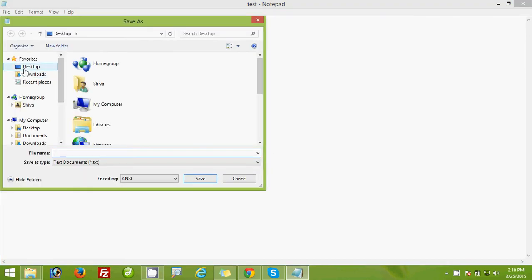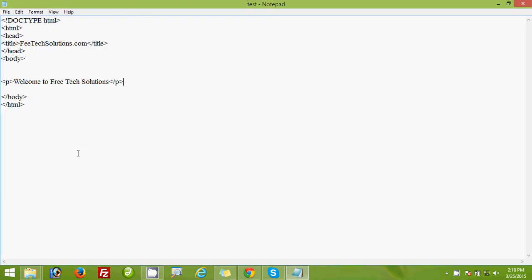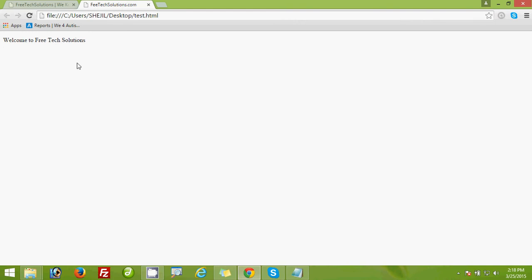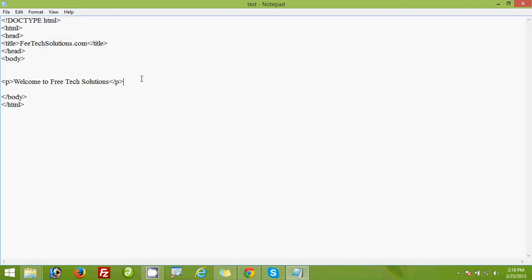File, save as. On the desktop I am saving it as test.html. Save. Let us go to the desktop and open the file. You can find the output here, which is mentioned in the paragraph tag, and this is the title of the page. What my requirement is, I need to write some sentences here, but it should not be displayed in the output. Got it?